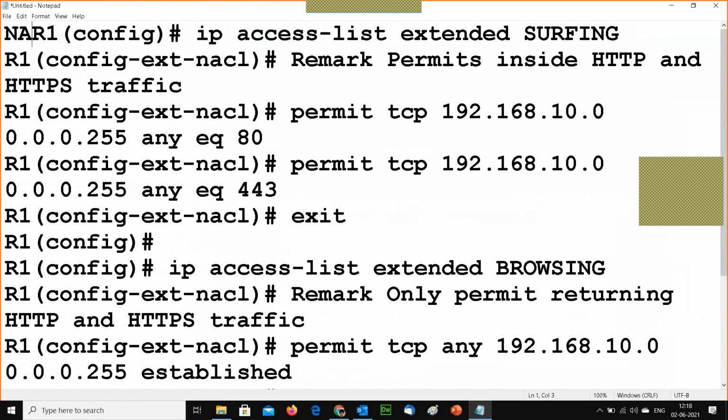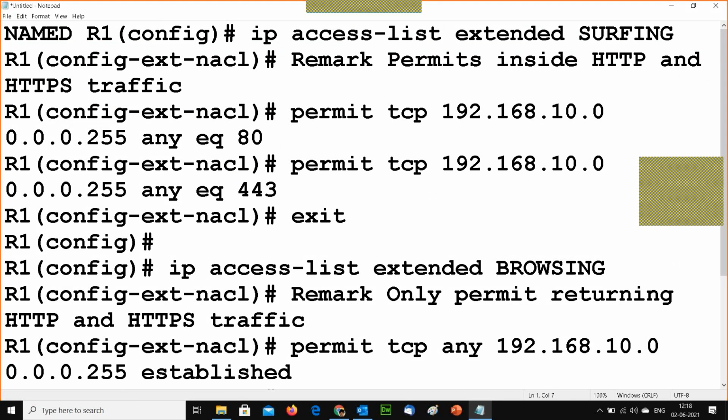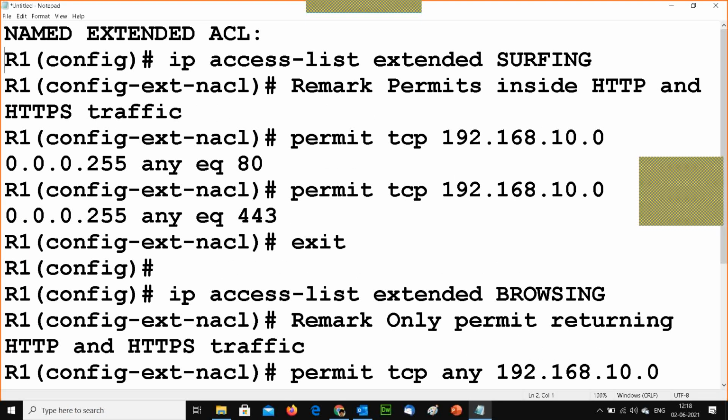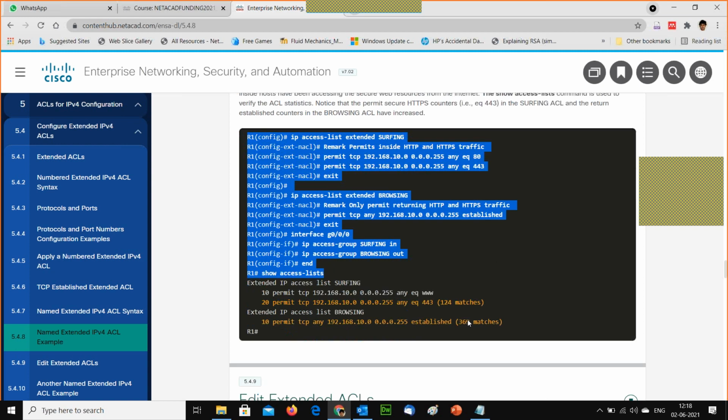The same thing has been demonstrated here with a named ACL. So this is basically a named extended ACL example. So I would request all of you to go through it.